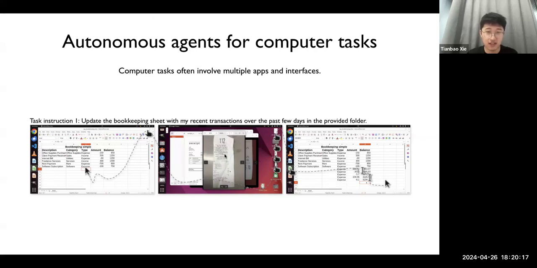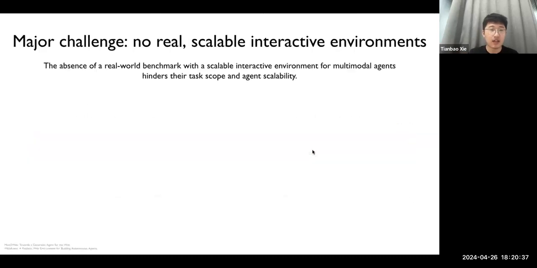They have to look into these details and have the ability to extract this information, and finally it has to return back and fill this information into this sheet by predicting correct coordinates and predicting correct clicks and taps. So it's quite challenging. The major challenge for the benchmark is that there are no real scalable interactive environments for modeling this kind of real-world scenario.